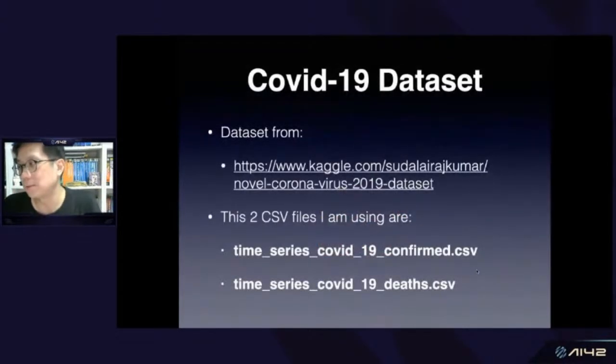For this particular example, I am using the dataset available from Kaggle. If you are interested, please go ahead and download the dataset. There are two particular CSV files in the dataset that I'm going to use: time series COVID-19 confirmed.csv and time series COVID-19 deaths.csv. Towards the end of this presentation, I will make the Jupyter notebook that I have used for this demonstration available so that everybody can download it. Because there are quite a number of things that I'm going to do in the Jupyter notebook, I may not be able to explain all parts of the code, but if you are interested, please download the notebook so that you can test it for yourself. Okay, so I'm going to switch over to the demo and see you soon.